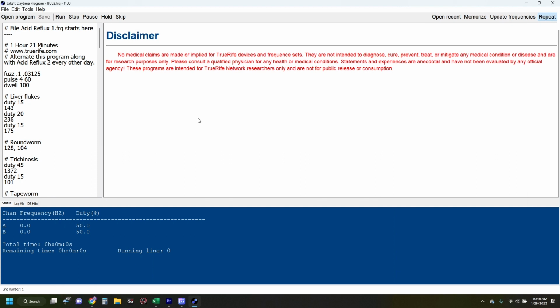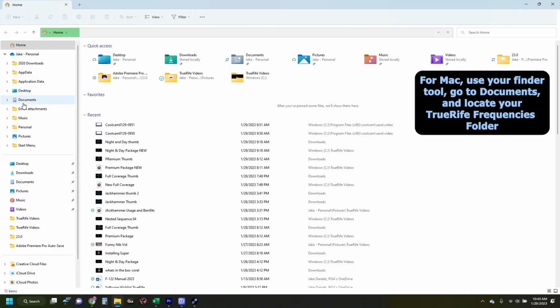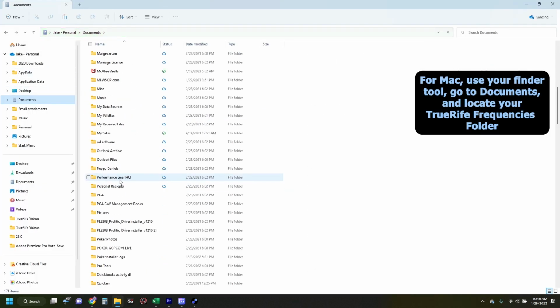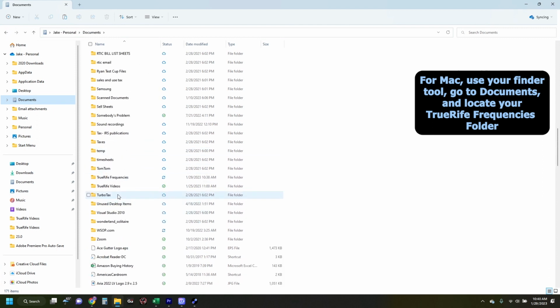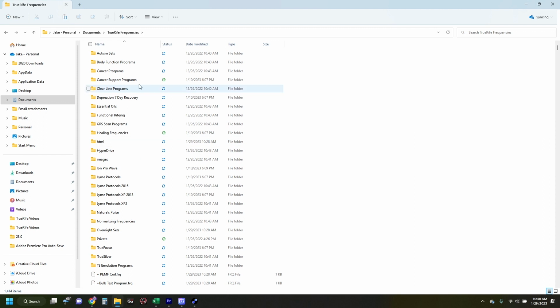Okay, next up we're going to talk about our private folder. And for this one, we're going to exit the TrueRife software. We're going to go down to our file manager here. I'll bring it up on this side. And we're going to go to our Documents tab. And this is where our TrueRife frequencies folder is at. We're going to double click our TrueRife frequencies folder. Now this is actually where all of the frequencies, when you hit update frequencies, will save on your hard drive, not really into the TrueRife software. That's just where you access them.